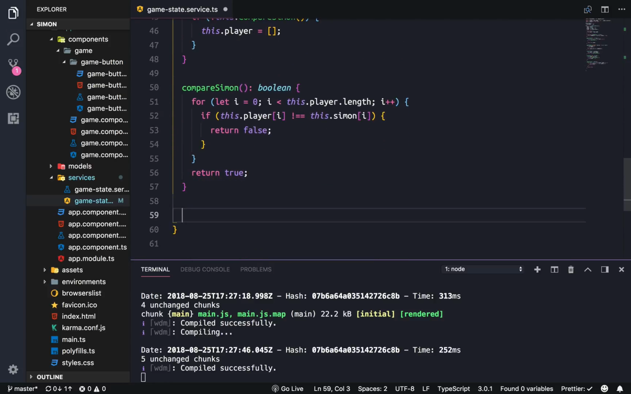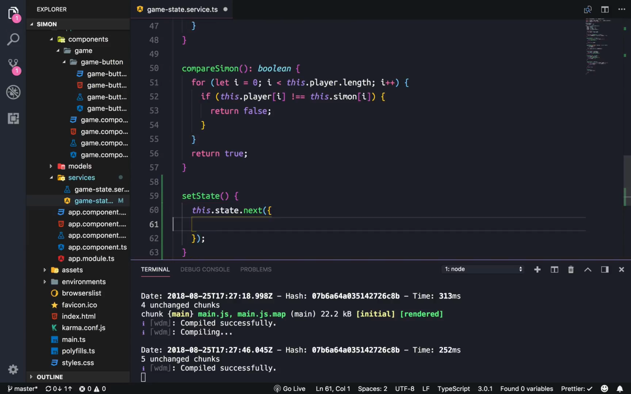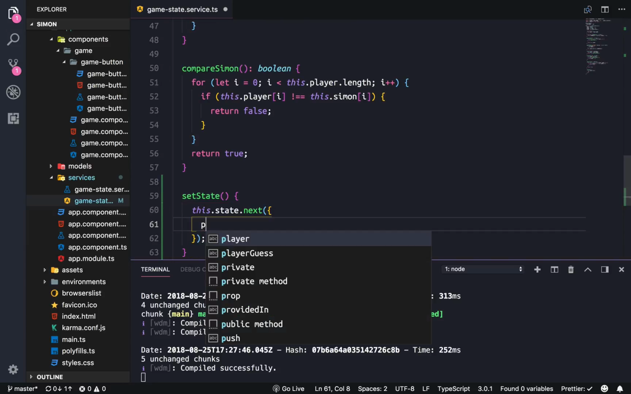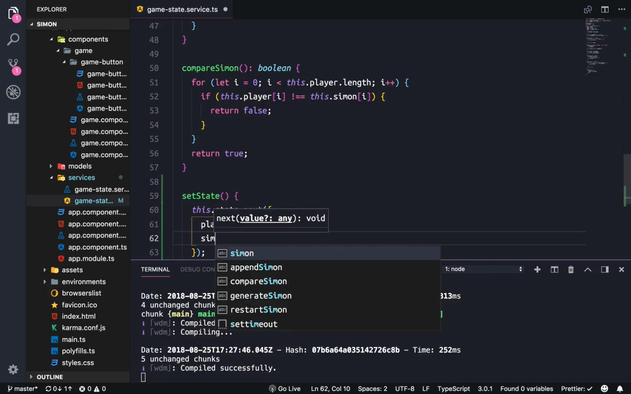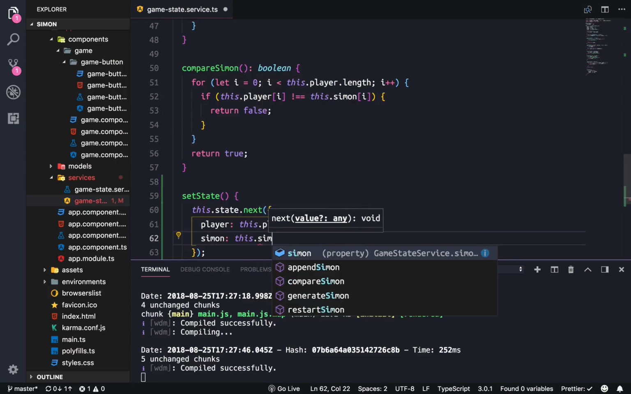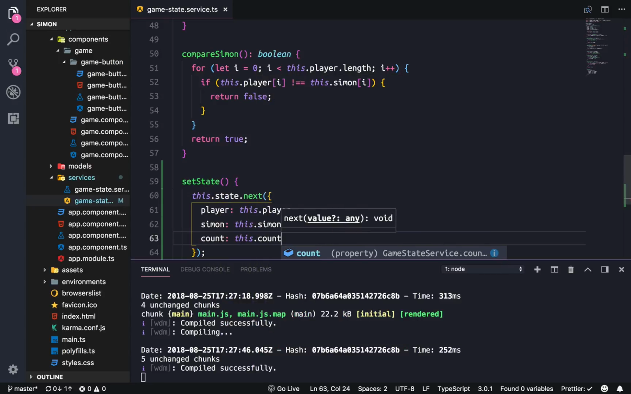So one second. Let's put a new function down here called, let's follow the React convention of calling it setState, because why not? So this.state.next. I'll code this out really quick, then I'll explain it. This.player, this.Simon, and then I think we also want the count. This.count. All right.